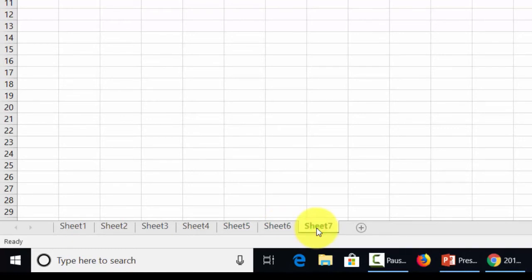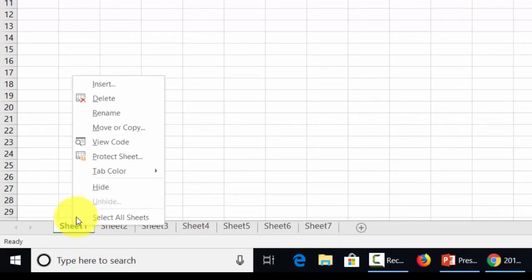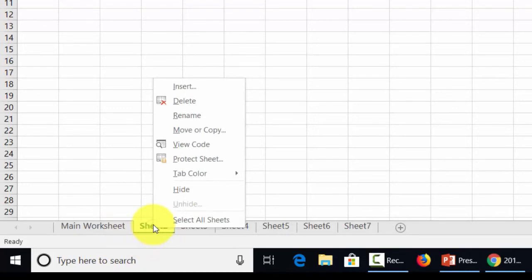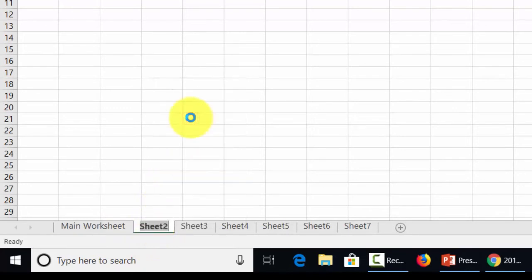In order to make sure that these sheets are identifiable, we can rename them, and we can click the Rename button. And Excel will allow us to write into this area. We can do the same thing for any other sheet. And then we can write in to make changes.